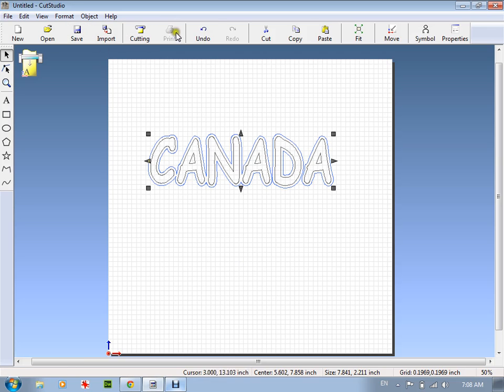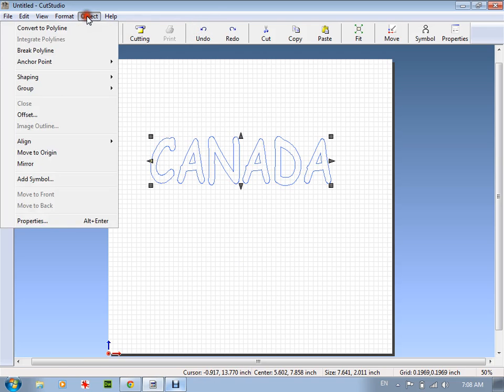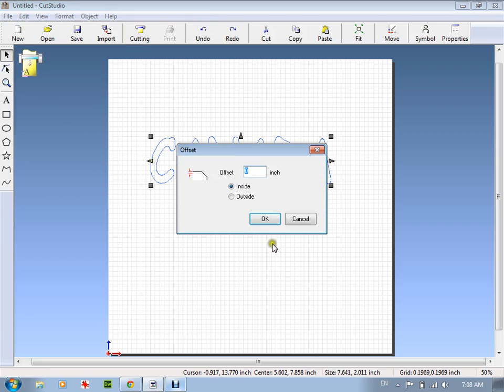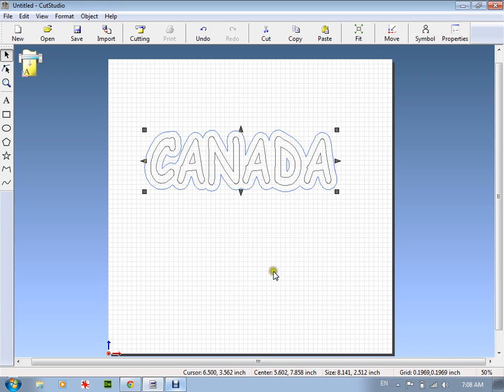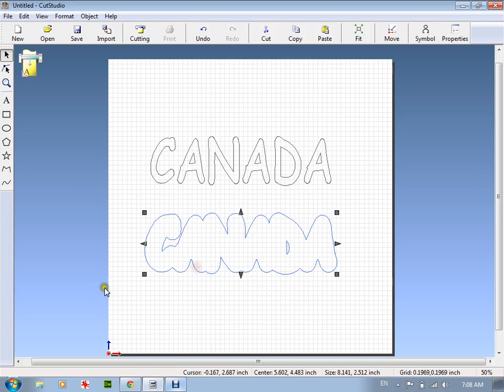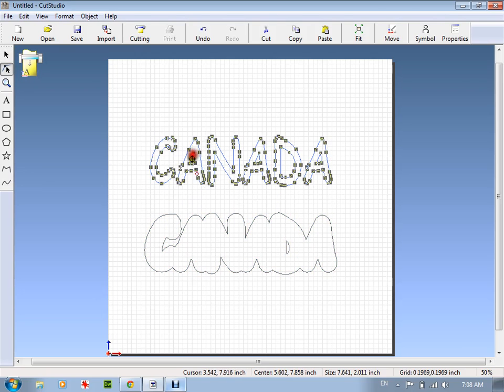So I'm going to undo that, and I'm actually going to go offset, and let's take a point to the outside again. Let's go 0.25. Okay, there you go. There's a nice kind of bubble thing. Okay, so now what I have is I have one color there, and I have the other color there.